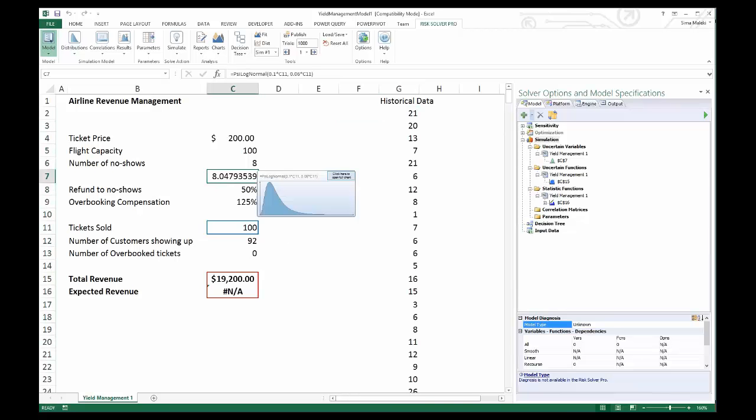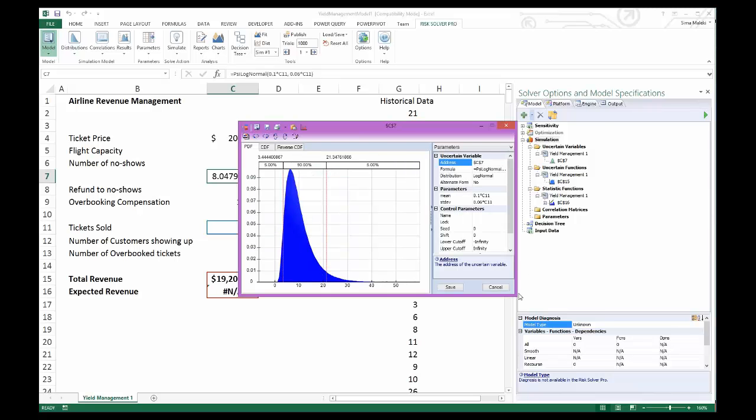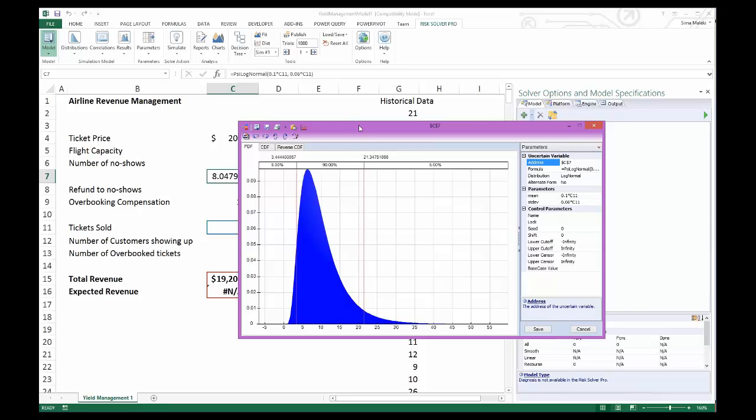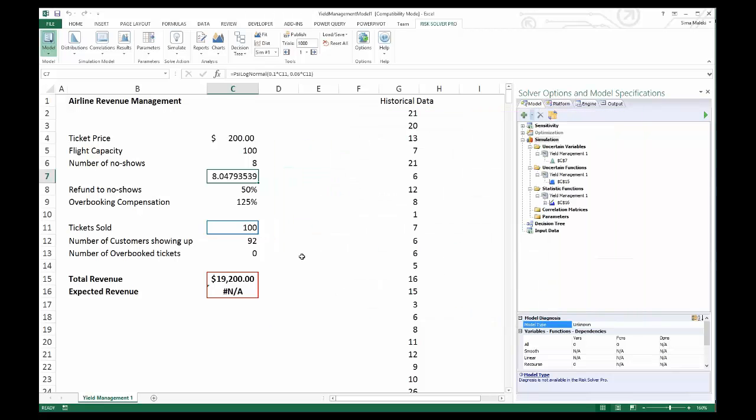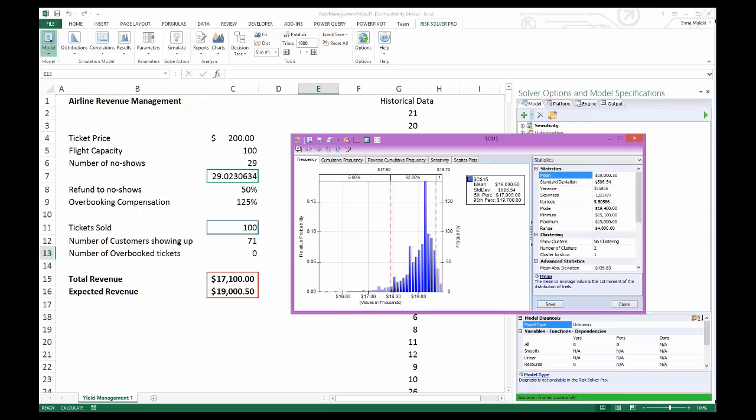Let's double click on cell C7. On the right side, you can see that, let me move it here. The mean that we have used is 10% of cell C11, which is the number of tickets sold. And standard deviation is 6% of the number of tickets sold. Now this provides us with a good model for this business situation. Now let's run one simulation, run once. And here are the results. You can see the expected revenue is $19,000. You can again see it here too.